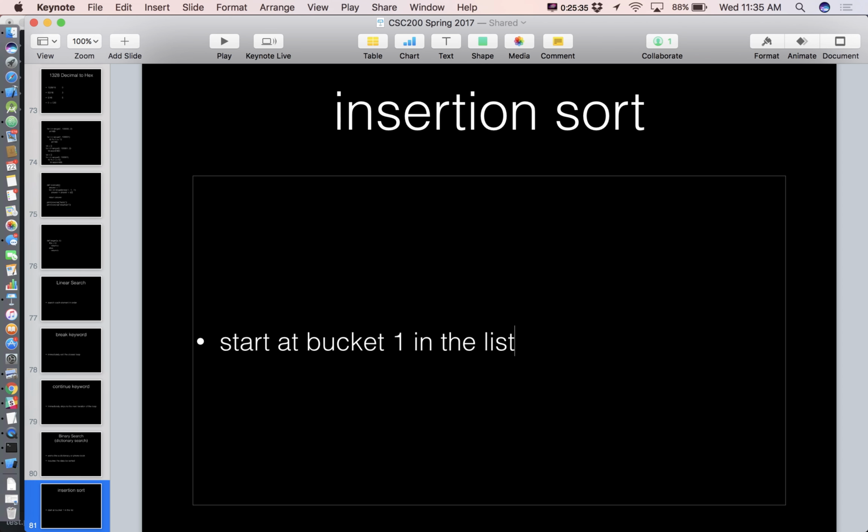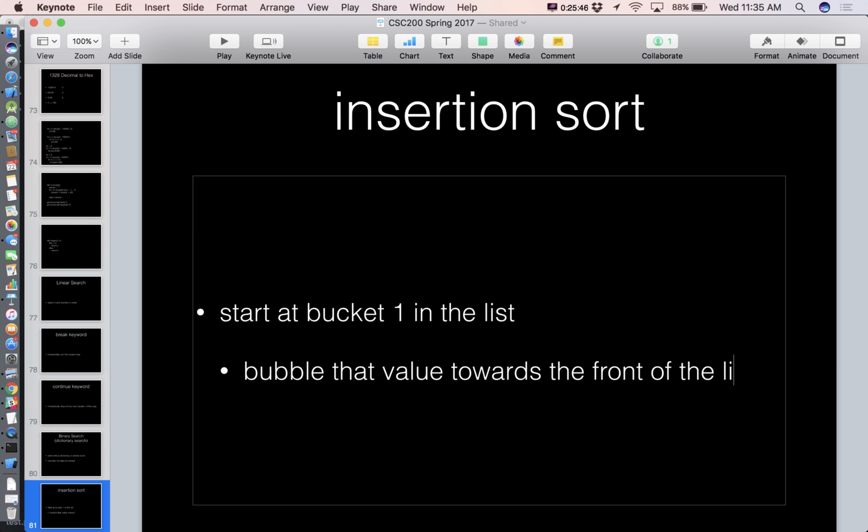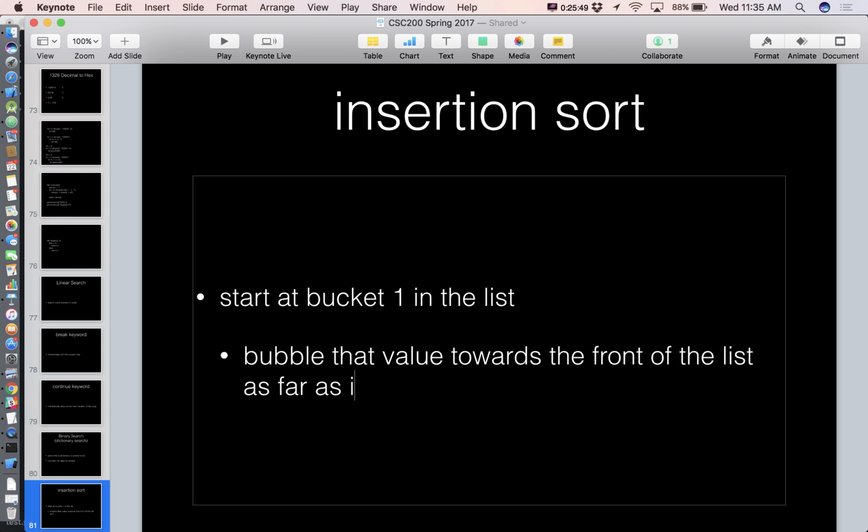And what we're going to do, we're going to bubble that value towards the front of the list as far as it should go. What that means is, if I'm sitting there and you mentioned, compare it to the guy before. So I'm going to look at bucket one. I'm going to say, should this guy come before bucket zero? If yes, swap them. Okay? And then we follow the guy we just moved.